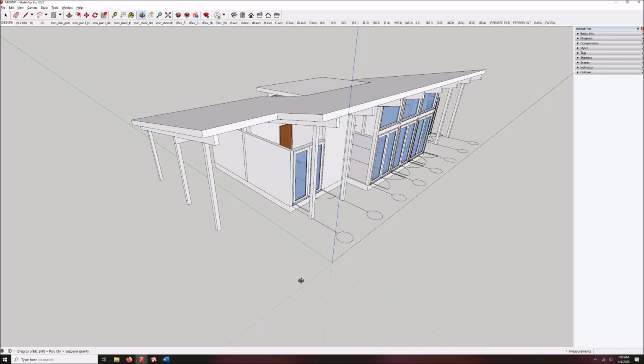Where are we? We want to look at the interface. Okay, so let's look at the SketchUp interface. We have the main modeling screen. Up at the top left corner, you have your usual drop-down menus that contain a bunch of different tools.